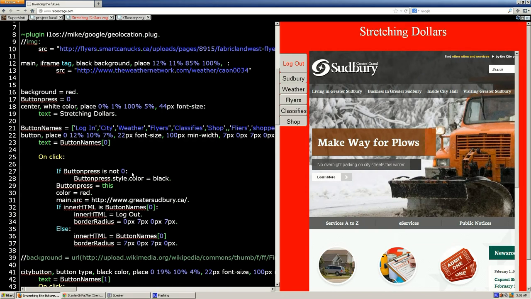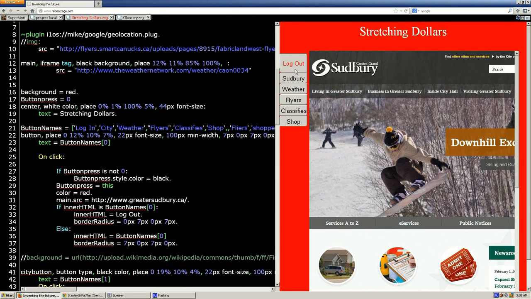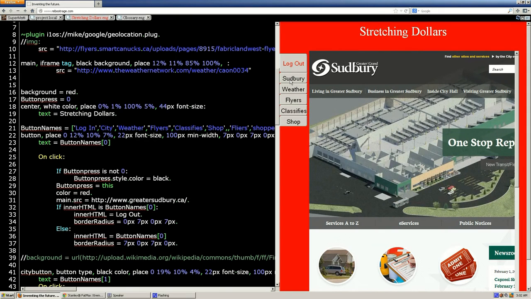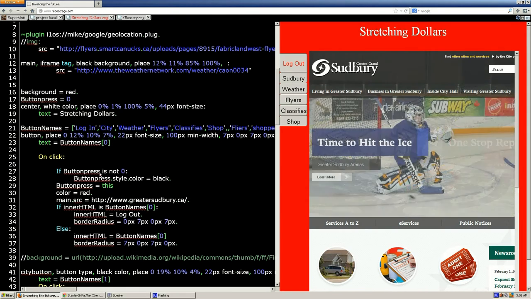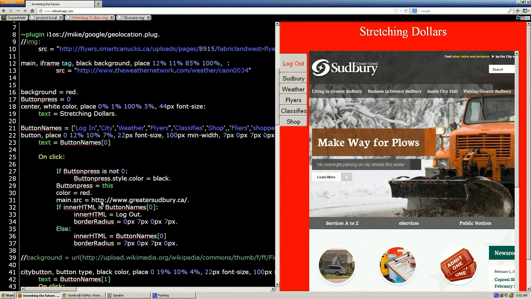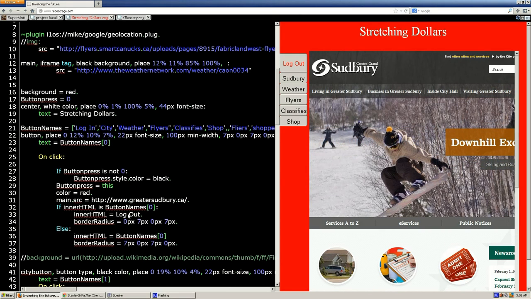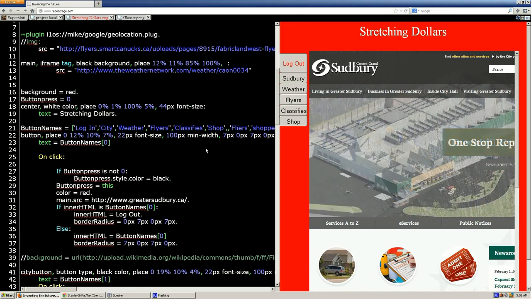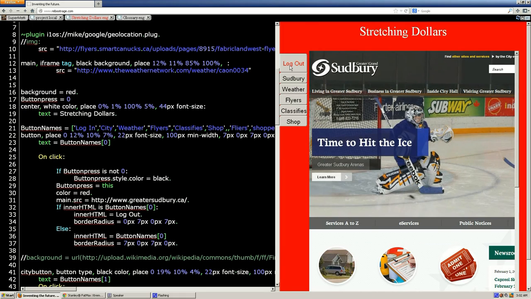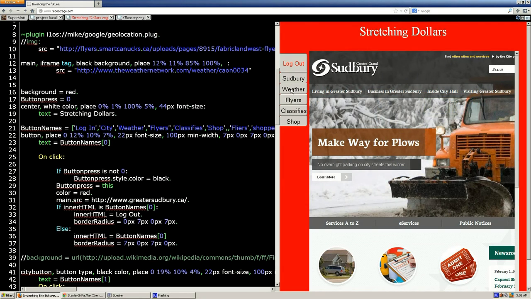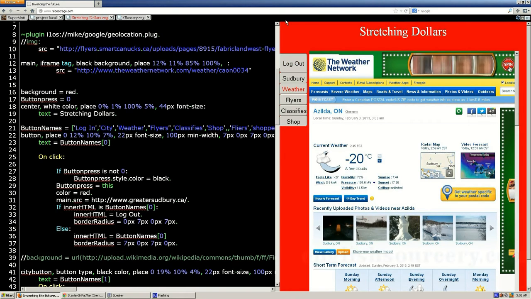As long as it's zero, it's black, right? So how does it go back to black? So now it's red, and button press equals login, logout button. So now if you clicked on shop button... That stuff's not too important, that's just changing the text. So really we're just interested in the four top lines. On the next button you press, it's going to go through the same question. It's going to say, is button press zero or not.